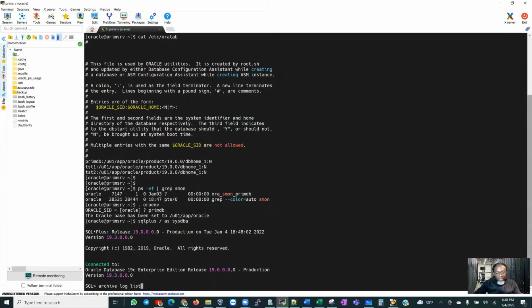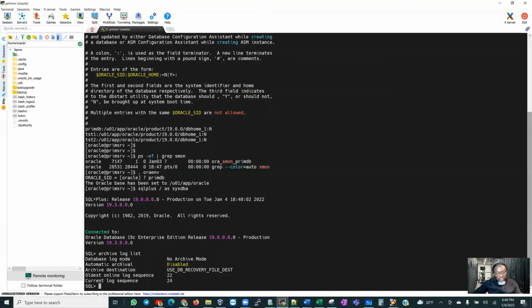And that command, once we hit enter, is going to display for us the database log mode, which is no archive log mode. Archive destination: since it's in no archive log mode, we're not capturing any archive logs. But if it was, it would be using our DB recovery file destination, which is also called the fast recovery area.